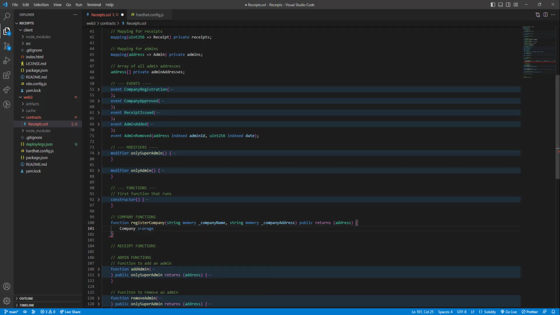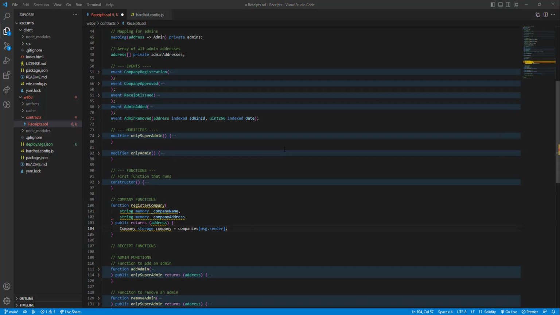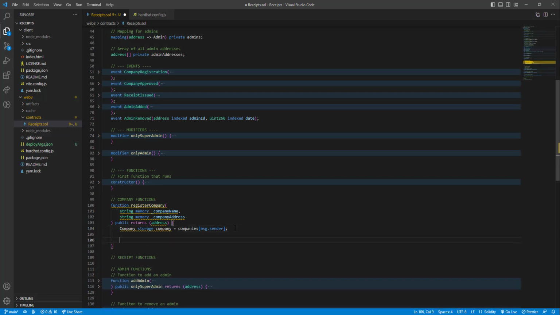Storage. Let's call this variable just basic company is equal to companies, and then let's get the message.sender. Remember, a company can register themselves. Each MetaMask address is their own company. It is a company, so it's going to be a message.sender. Okay, so we're finding that company inside the message.sender, and then we're going to say something, right?